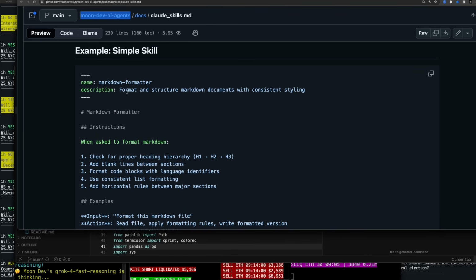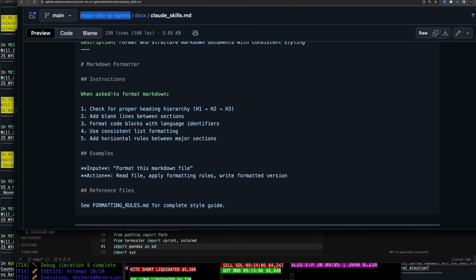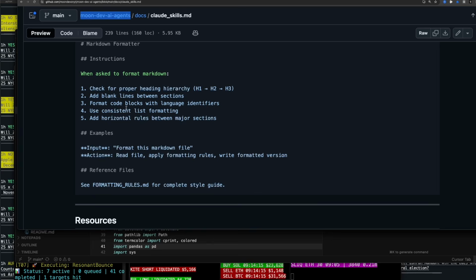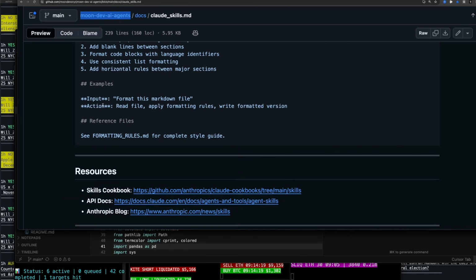Okay, example, simple skill. So this would be a markdown formatter. Format and structure markdown documents with consistent styling. Instructions: when asked to format markdown, check for proper heading hierarchy, add blank lines, format code blocks with language identifiers, use consistent list formatting, add horizontal rules.